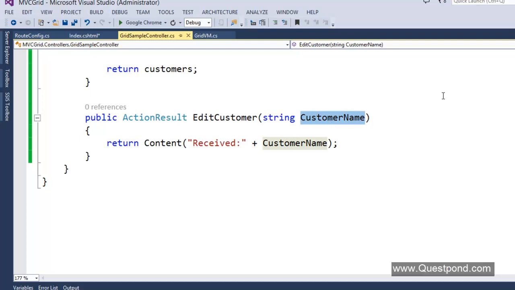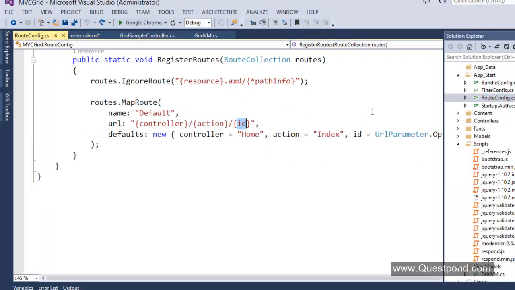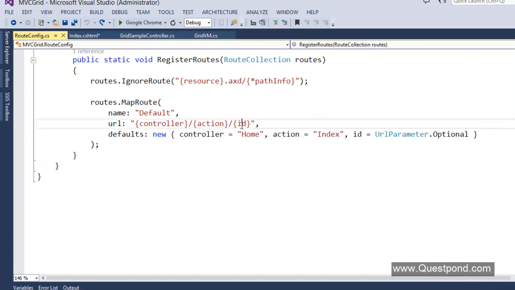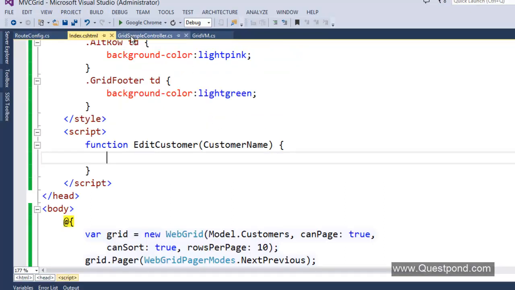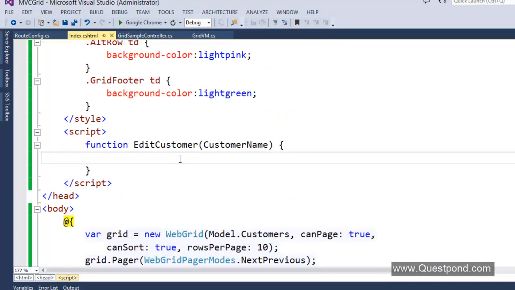The reason for that is our route config file. If you check the route config file, you will realize that here we have kept route name as ID. We have to change it as customer name. Then only this customer name will get the value which we will pass from here.